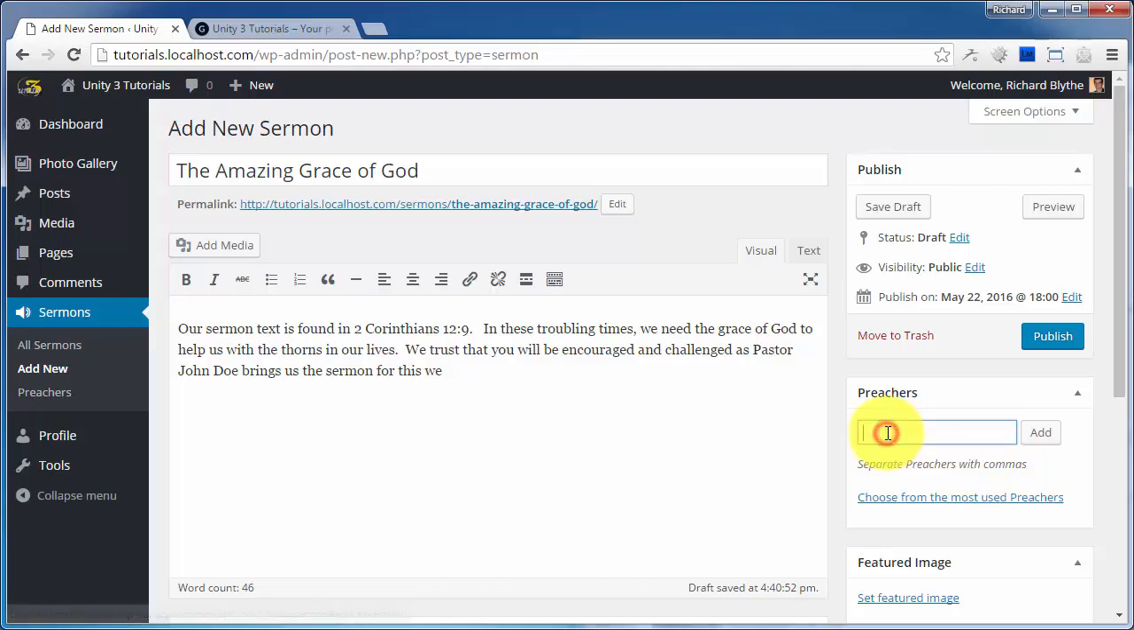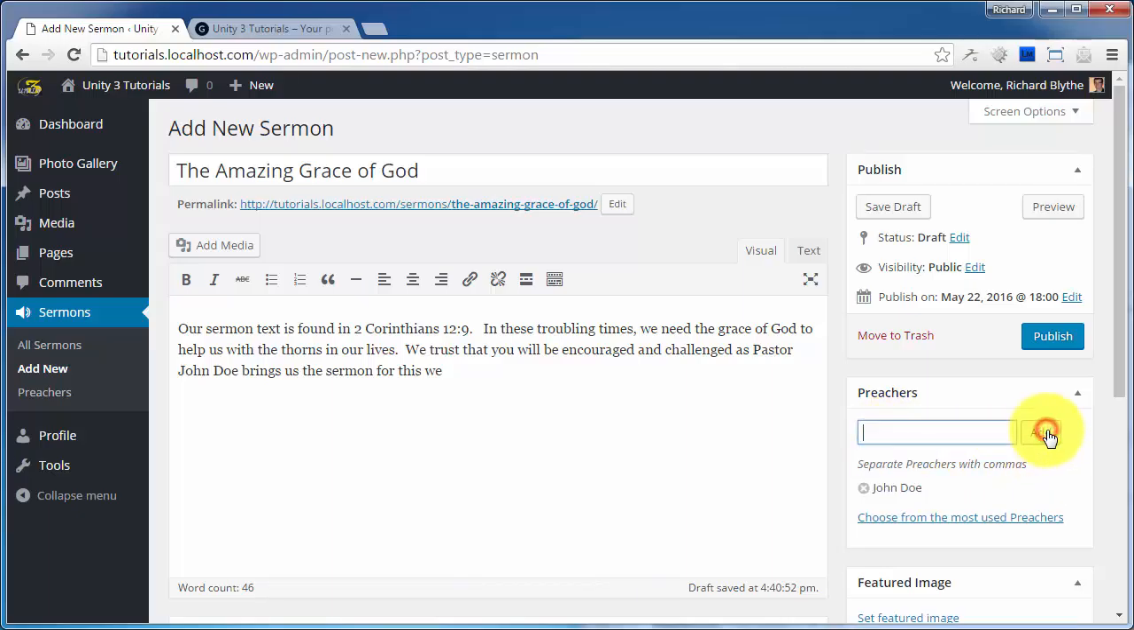Next, we need to specify the preacher who delivered the sermon. So I'll go down here and I'll enter John Doe, click Add, and we see it listed here.